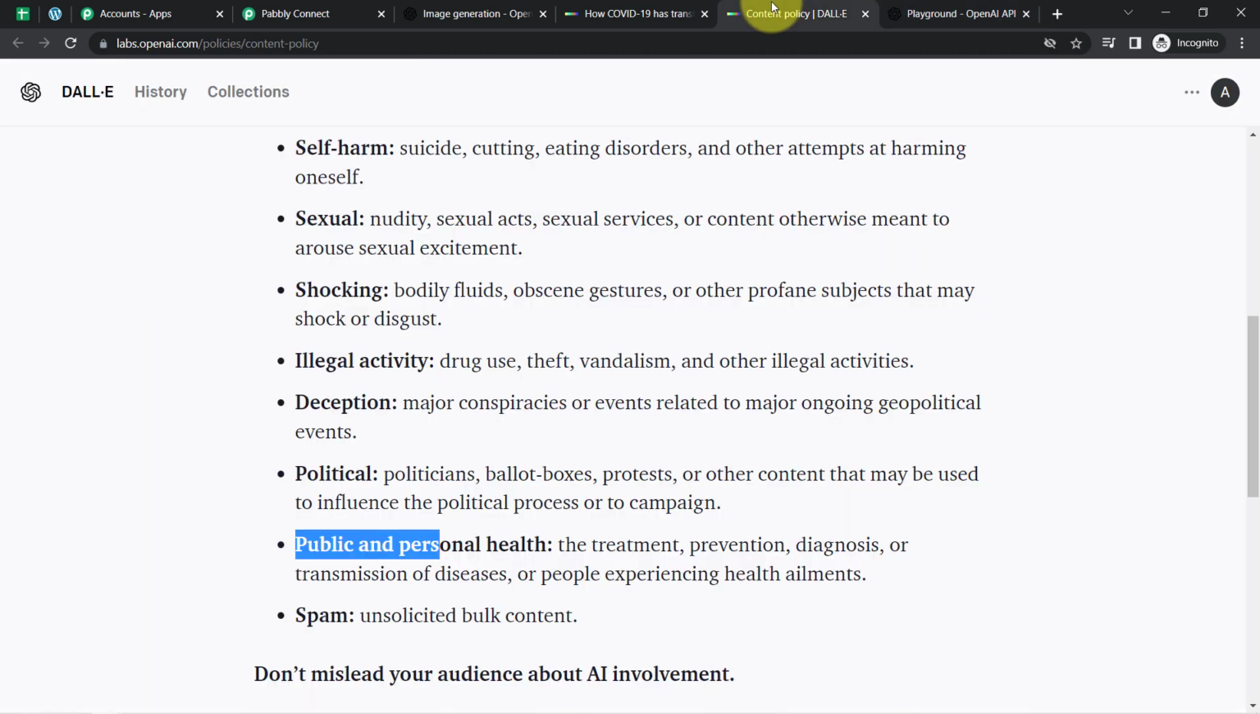So I'll have to make sure that whenever I am trying to generate content via OpenAI, if that content is related to health policies, or if it is related to political issues or some illegal activities, OpenAI.com is not going to entertain such type of article.